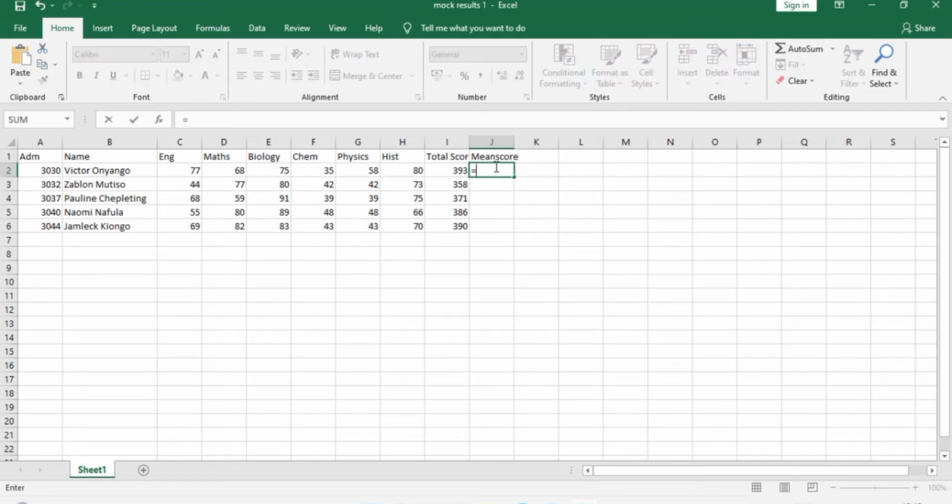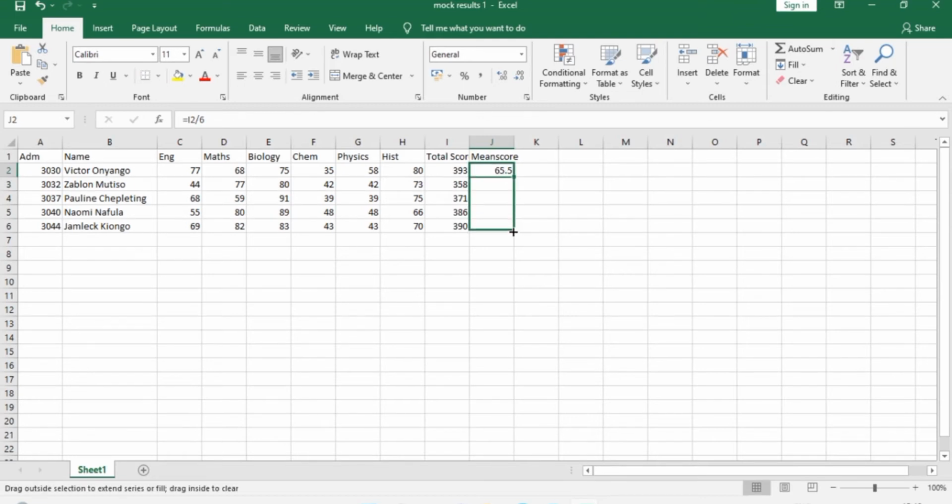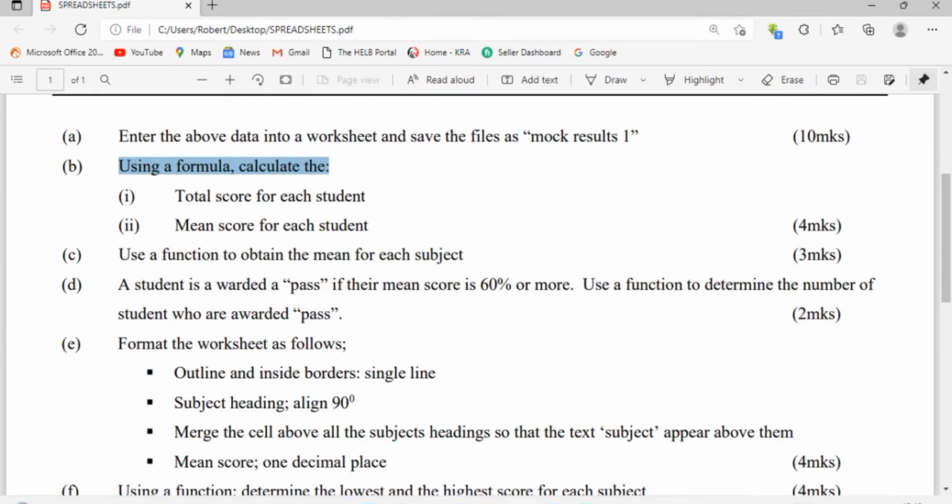Average will be equals to this range here. No, the average will be equals to bracket. You can say equals to this total divided by 1, 2, 3, 4, 5, 6, divided by 6. You get 65.5. So that is what is required in question B.